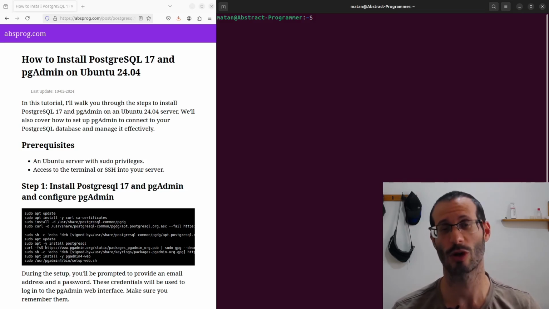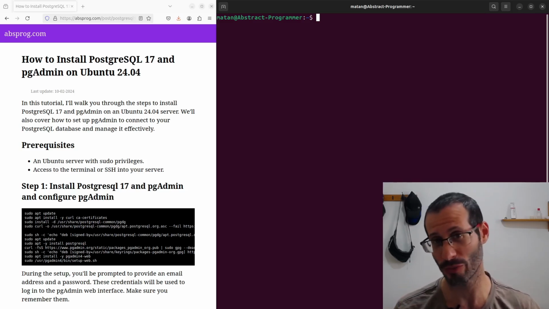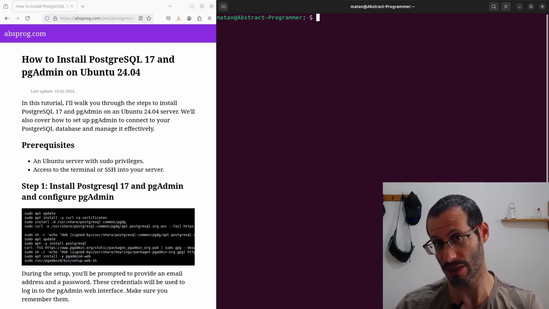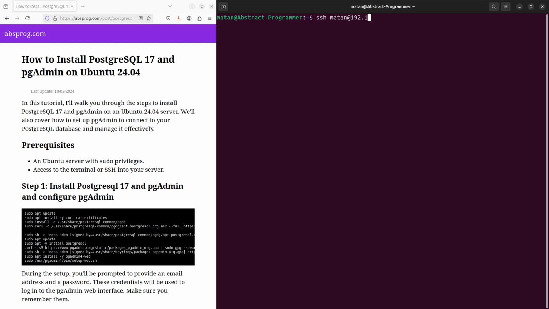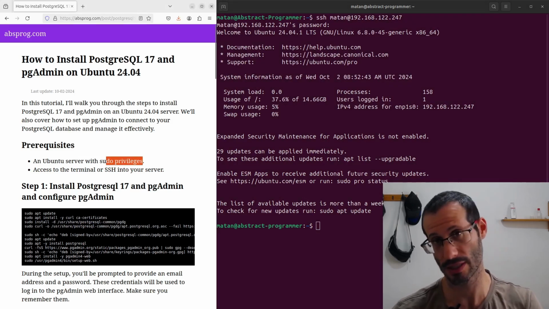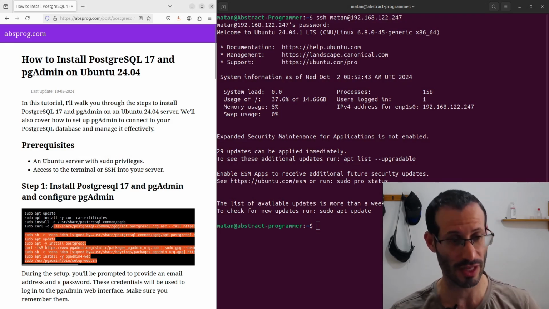Let's see how to install PostgreSQL 17 and pgAdmin on Ubuntu 24.04. First, I'll SSH into my Ubuntu server. And of course, you must have sudo privileges on this server. We're now going to run all of these commands.